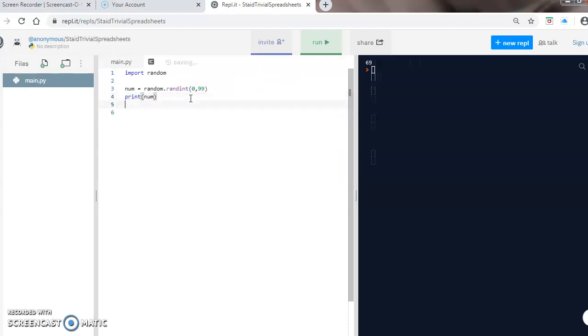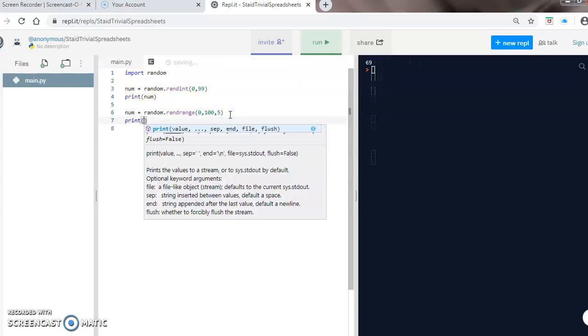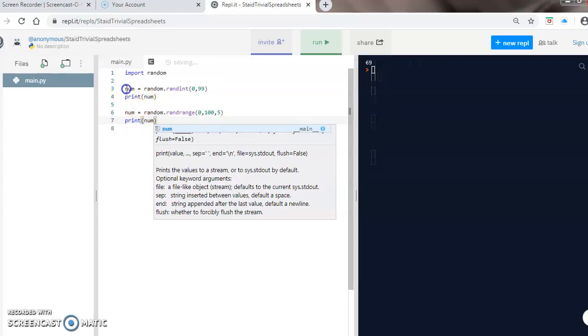Similarly, I could look at numbers within a range. So random again. This time I want a random range between 0 and 100. And I'm going to add a step increment of 5. So this is going to pick a random number between 0 and 100 inclusive in steps of 5. So 5, 10, 15, 20. And again, I'm going to print out whatever we want our number to be.